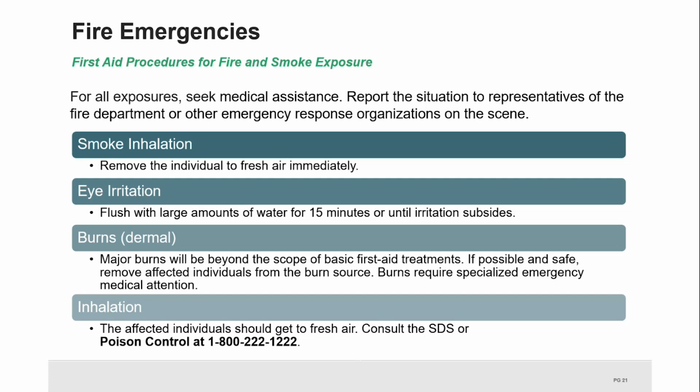Seek medical attention. Burns: major burns are those that are large, affect all layers of the skin, and have a charred appearance. These will be beyond the scope of basic first aid treatment and will need professional medical assistance. Report the situation to the fire department or the EMT. If possible to do so safely, remove the injured individuals from the burn source. Burns require specialized emergency medical attention, so call 911 immediately. Do not treat the person's burns while waiting for emergency help unless you are certified in such care.